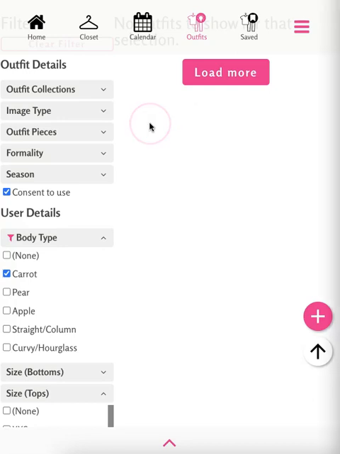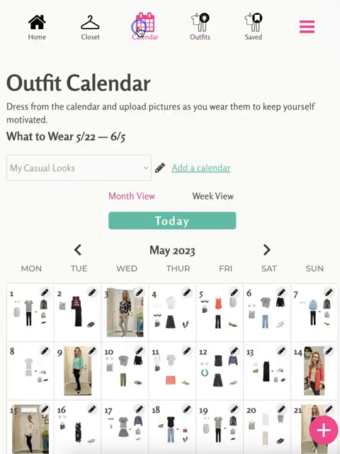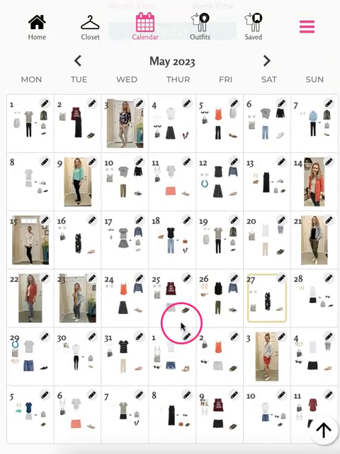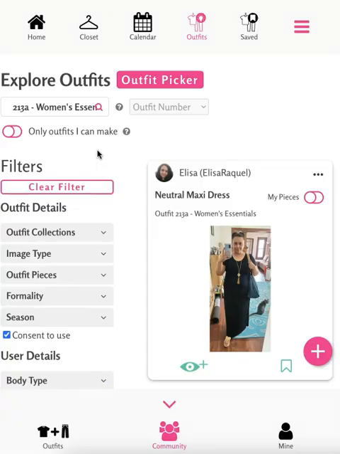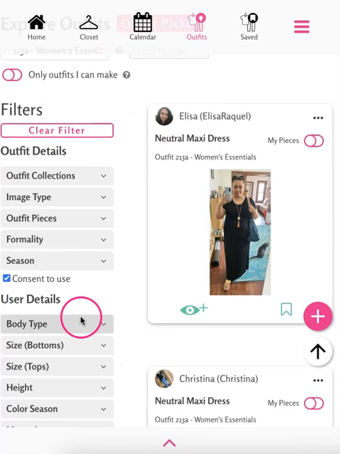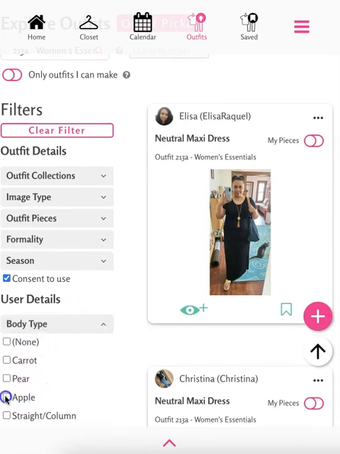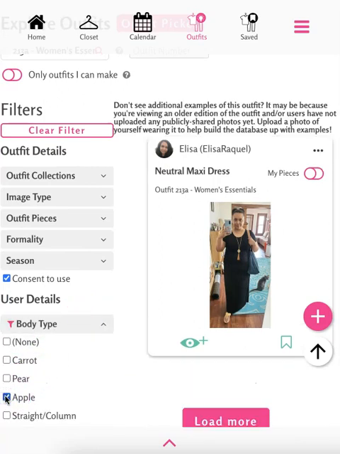You can also view outfits in this way from the calendar page. Let's navigate to the calendar and we'll tap on the outfit for June 8th. Let's tap See More and it takes us back to the Outfits page. Again, we have the community filter selected at the bottom. Next, we'll select the body type filter from the left. Let's expand and tap Apple, and the outfit options are filtered down. Let's clear all of our filters and look at one more way this feature comes in handy.